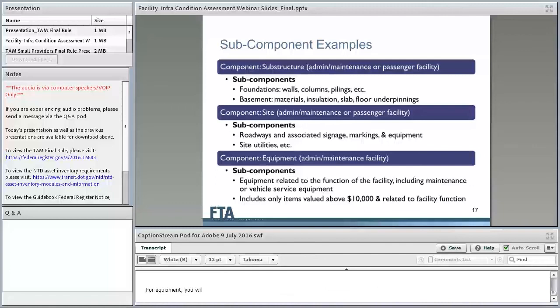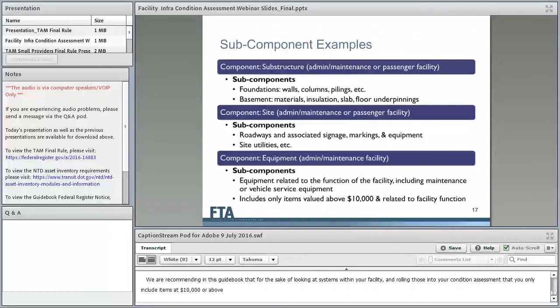For equipment, you'll have subcomponents within the equipment component category, which is equipment related to the function of the facility, including maintenance or vehicle service equipment. So we're recommending in this guidebook that for the sake of looking at systems within your facility and rolling those into your overall condition assessment, that you only include items at $10,000 or above.